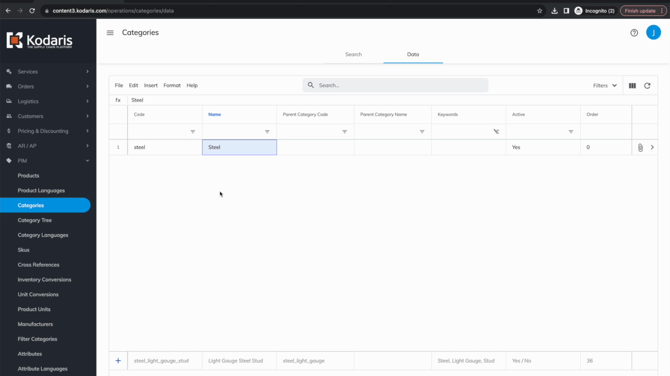That works very well. However, there are some use cases where you might not be able to use the code column as a unique identifier. For example, maybe you're exporting from a different PIM, and maybe the category codes coming from that PIM are not always going to be the same every time. Maybe they're randomly generated, maybe they're a string of numbers that may change, maybe you have to truncate the codes before moving them into the Kodaris PIM. There's a lot of different use cases for this.